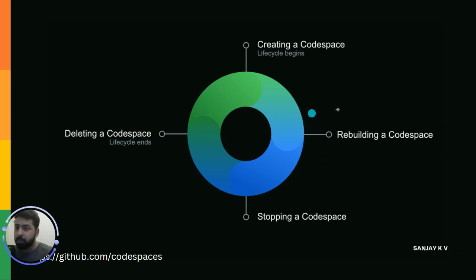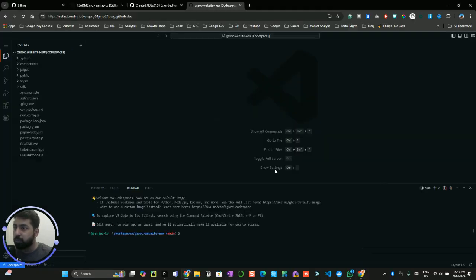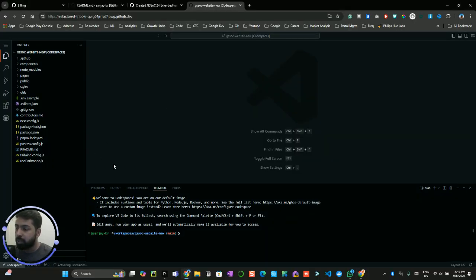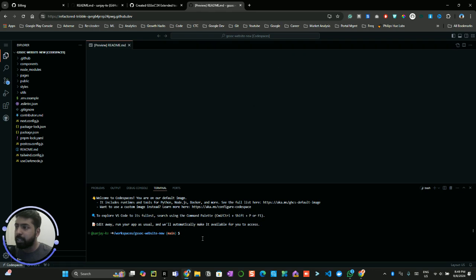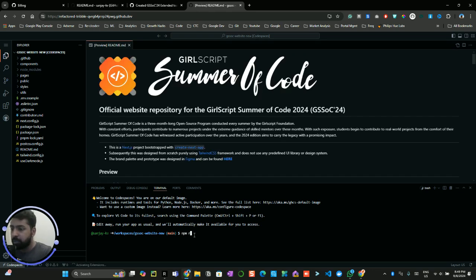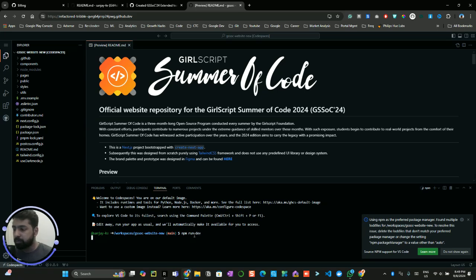Now building has been completed. So I can do the rebuild on the same Codespace and try to save the space and save the instance for future work. Now what I need to do is run particular commands like npm run dev.